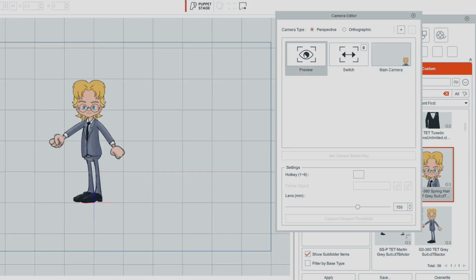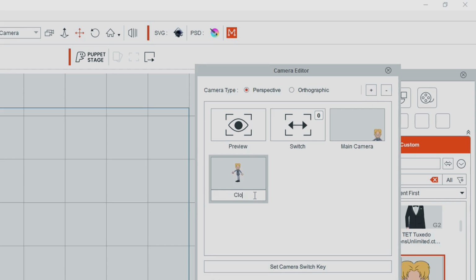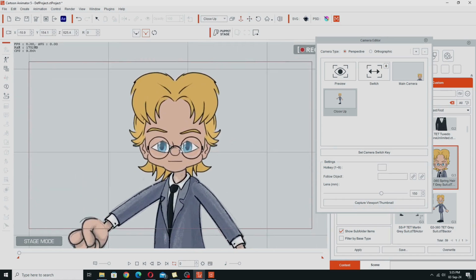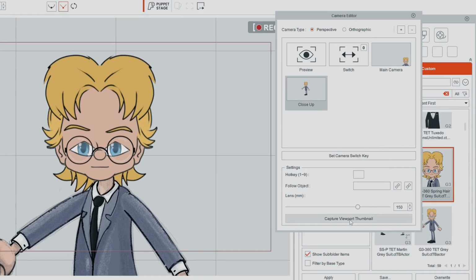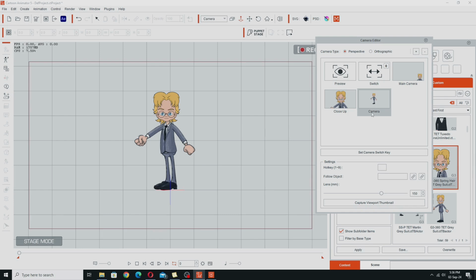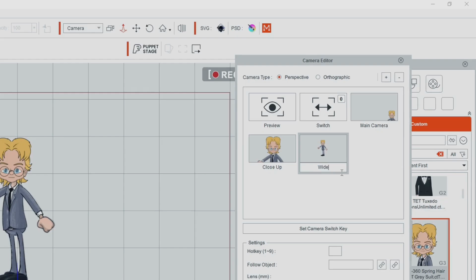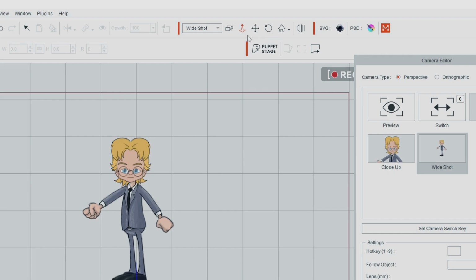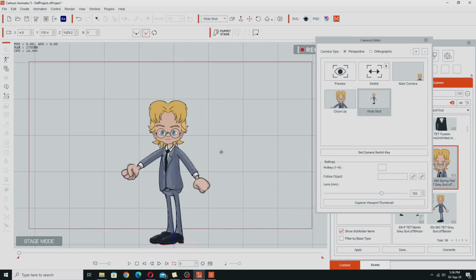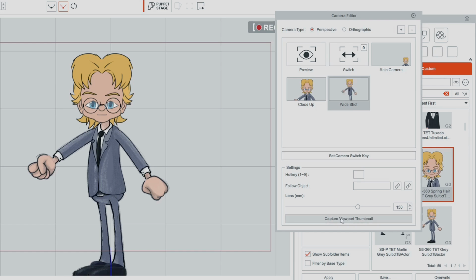Now I can go back to the preview camera and add another camera, and this is going to be close up. And that's when we want to do a big close-up of the character speaking to camera perhaps. Go there, capture viewpoint thumbnail. Back to the preview camera and we'll add one more camera. That's just going to be a full body camera, so call that wide shot. And we'll adjust that to a wide shot. Maybe we won't have his feet on screen, and capture that thumbnail.